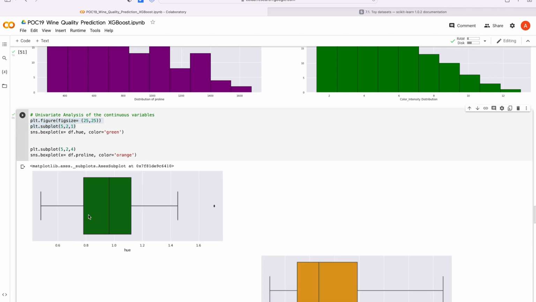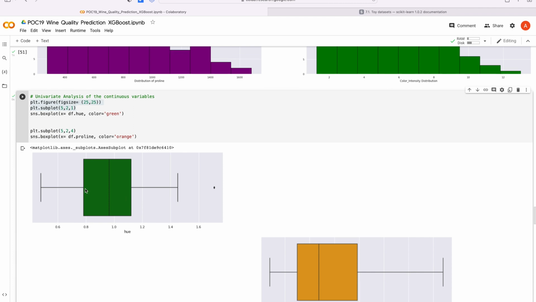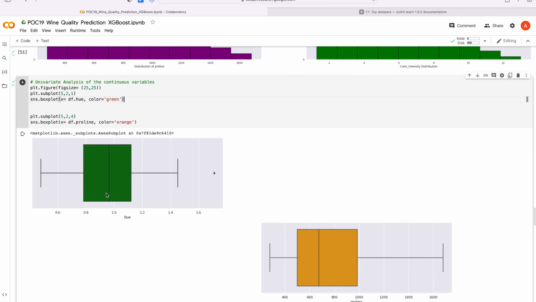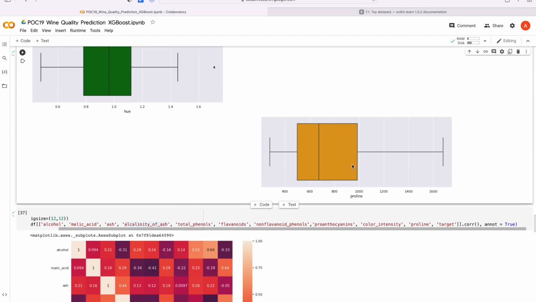Right now if you see here, this is for hue. The hue is normally distributed, so we are not seeing any positive or negative skew here. However, if you see the proline, the median line is towards the right side, which is a positive skew. In case the median line is towards the left side, then it's a negative skew. But according to this picture, proline is a positive skew.